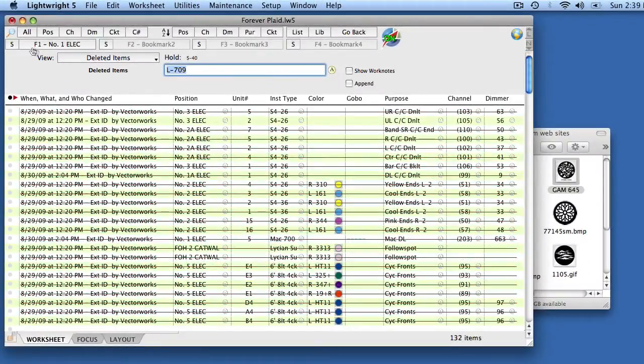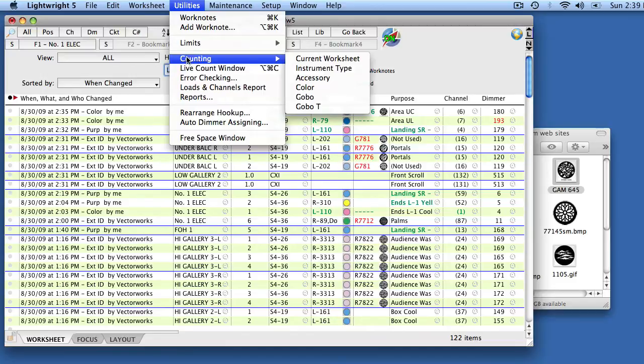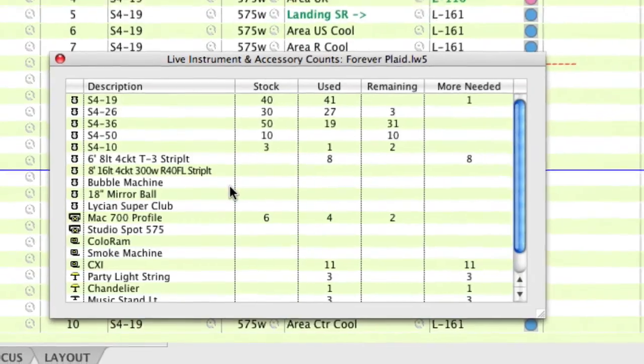Another new feature is a live count window. This window keeps running totals of how many instruments and accessories you are using. It floats above your other windows and is immediately updated whenever you make changes in either Lightwright or Vectorworks.